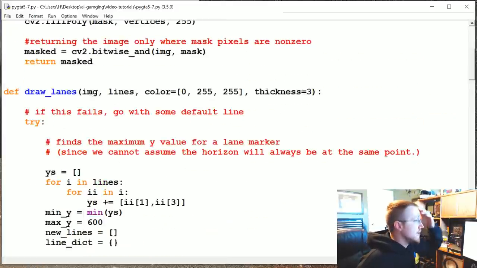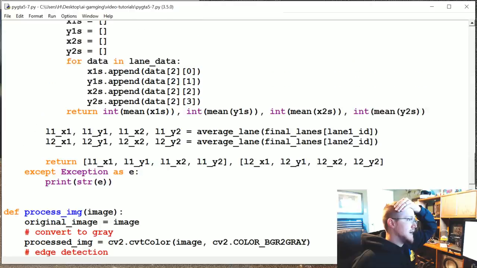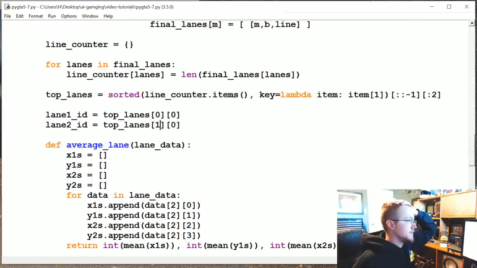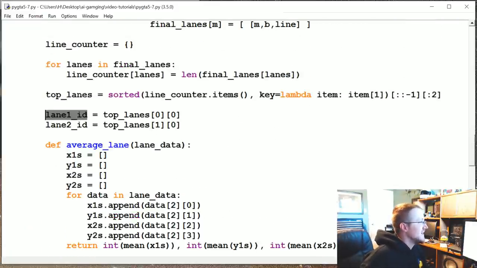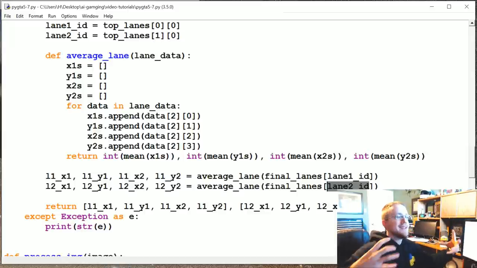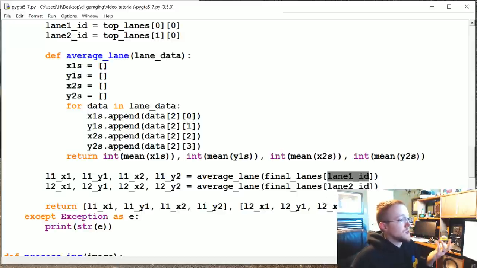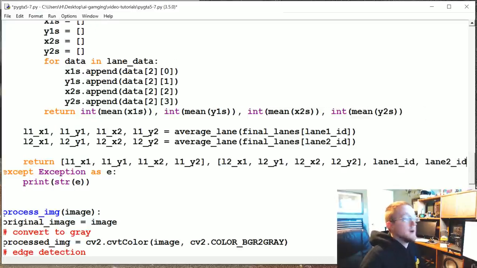Now, in this crazy rat's nest draw lines function, basically down here somewhere, where is lane one? Okay, here, the ID. Basically, the lane one and lane two IDs were the slopes. So that's all we need. We're just going to return those as well. So in this return, we're returning the two coordinates, but also lane one ID and lane two ID. Cool.